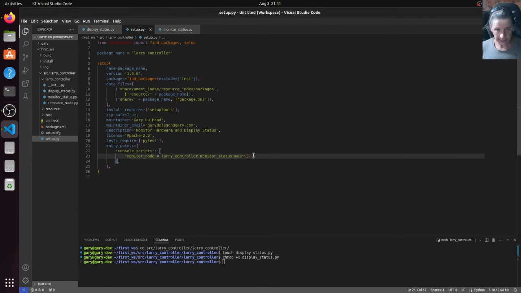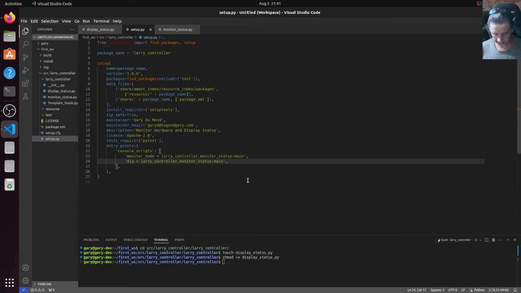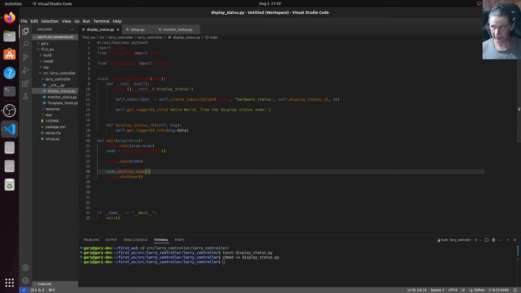Alright, so I'm going to go ahead and add another line. We're going to go ahead and call it display node, just to follow the same convention that we've been doing. It's still definitely Larry controller, only instead of being monitor status, you can see right here it's display status. Display status main, everything should stay the same. Alright, that should be basically all I need to do outside of rebuilding my package. So let's see what happens when I do that.